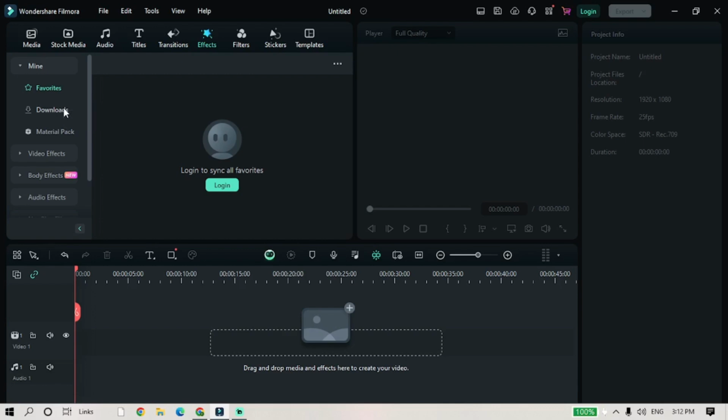To use the transition, simply drag and drop it between two clips on your timeline. You can then adjust the duration and settings of the transition by double-clicking on it and using the options that appear in the Settings panel. And that's it! You've successfully added a transition plugin in Filmora Wondershare.